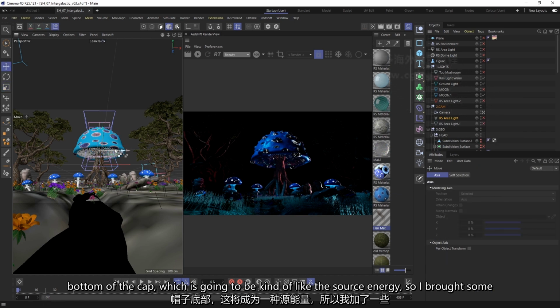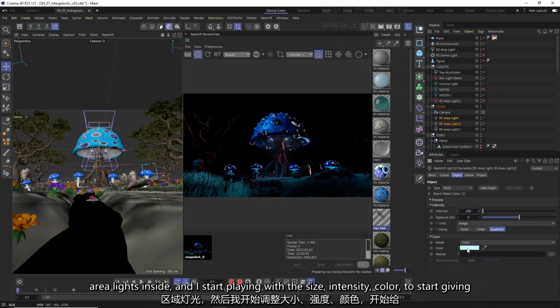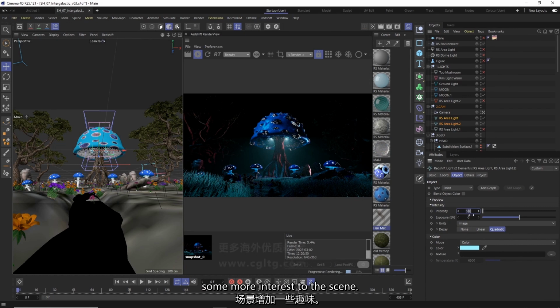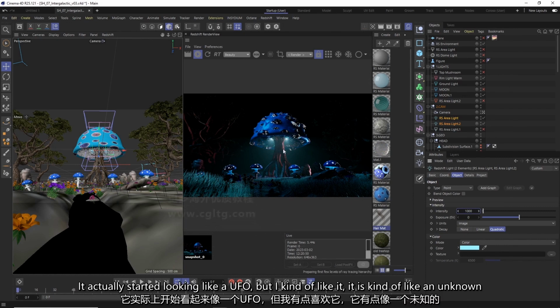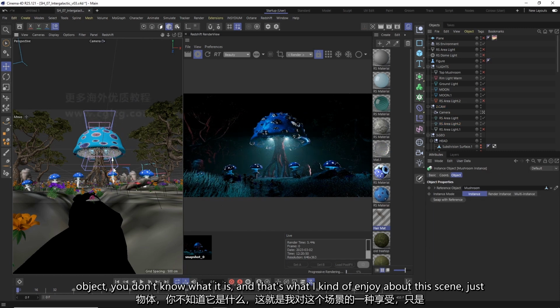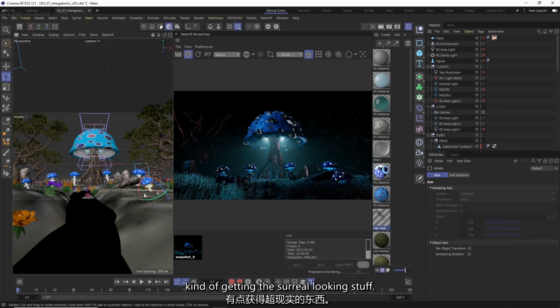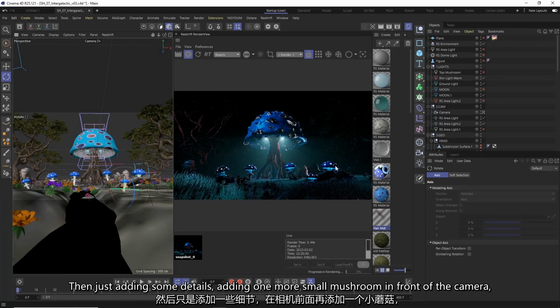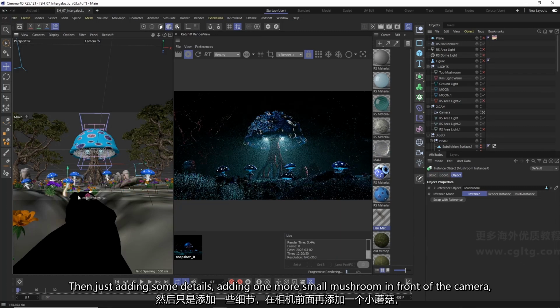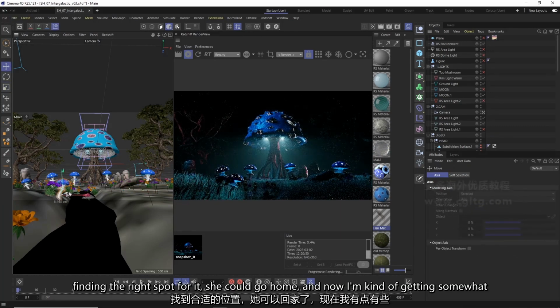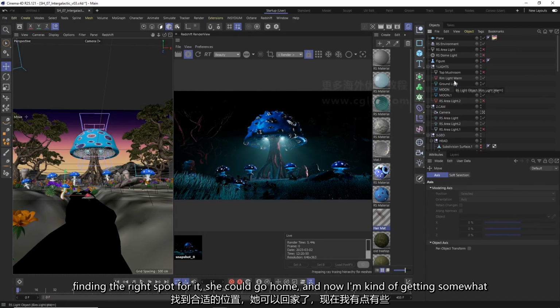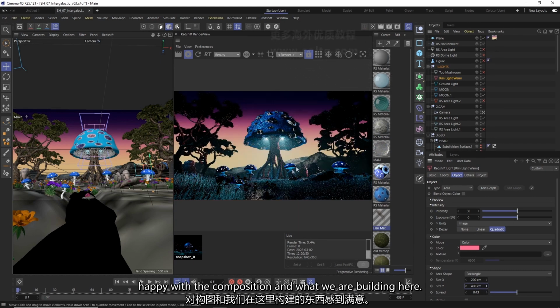So I brought some area lights inside, and I started playing with the size, intensity, and color, to start giving some more interest to the scene. It actually started looking like a UFO, but I kind of like it. It is like an unknown object, you don't know what it is, and that's what I enjoy about this scene, getting the surreal looking stuff. Then I set some details, placing one more small mushroom in front of the camera, finding the right spot for it, which she could go home. And now I'm getting somewhat happy with the composition and what we are building here.